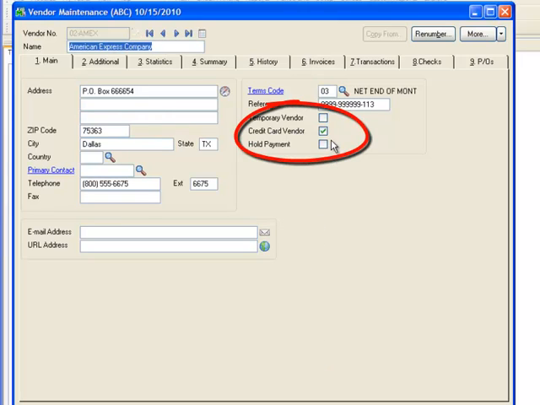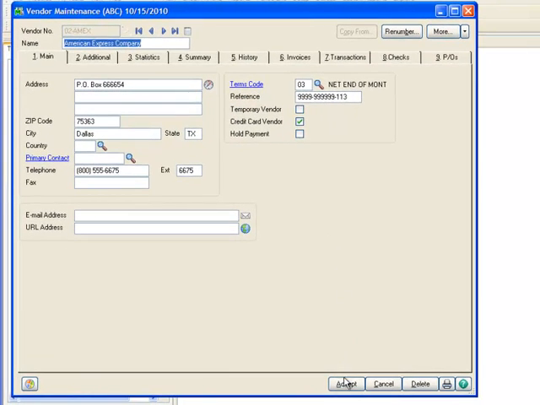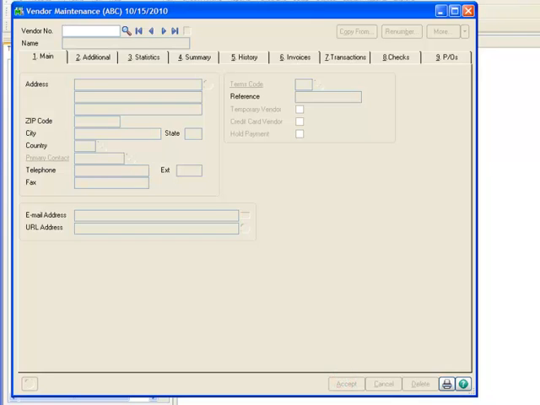Notice that the credit card vendor box is checked. Checking this box allows us to transfer invoices paid by credit card from other vendors to our credit card vendor, which in our example will be American Express. So as you can see, this vendor is already set up for us to use this method, and we'll click Accept. In this example, we'll pay several invoices from Anders Auto Repair on our American Express credit card.